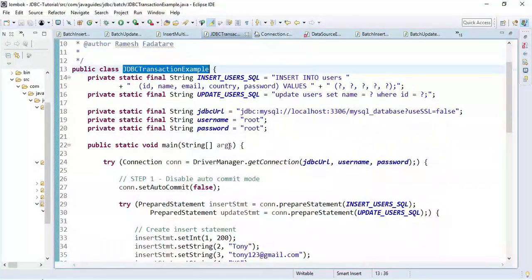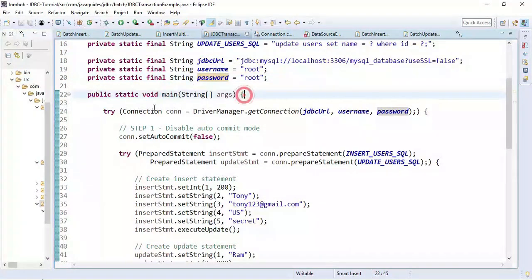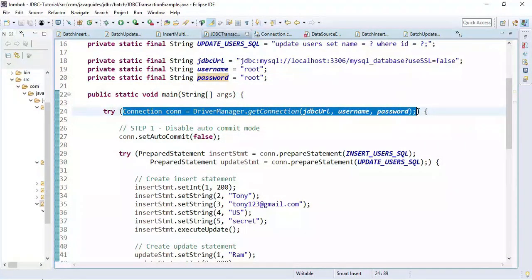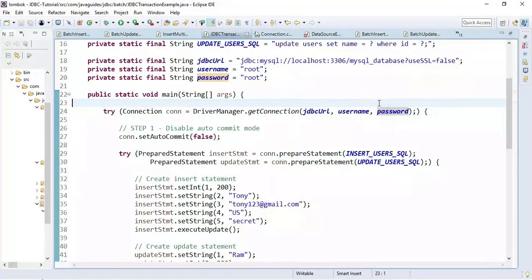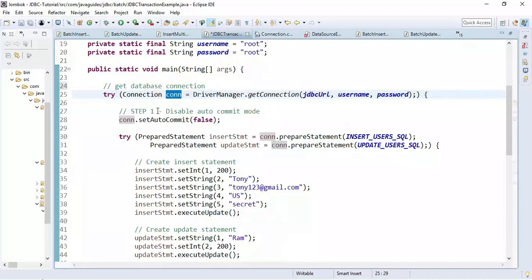So this is a simple Java class, a JDBC transaction example, and here you can see a JDBC URL, username, password, and this is a main method. Here, first we get a database connection. So basically we call the getConnection method, and we pass the JDBC URL, username and password in order to get a database connection. In this example, we are using a MySQL database.